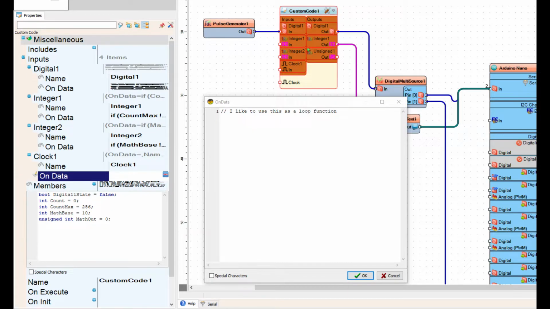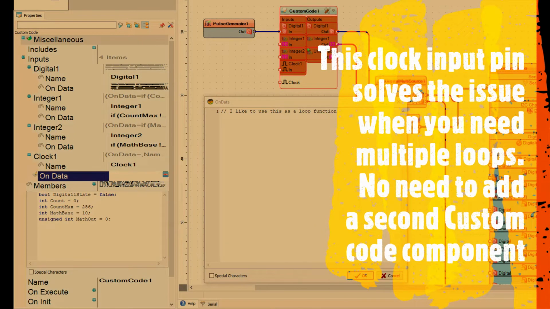You know, you've got your main system loop, but most of the Arduino programs need more loops than just that one. So think of the clock pin as this function. This is probably one of the best, in my opinion, functions of the custom code, because it allows you to make multiple loops inside of the custom code loop.